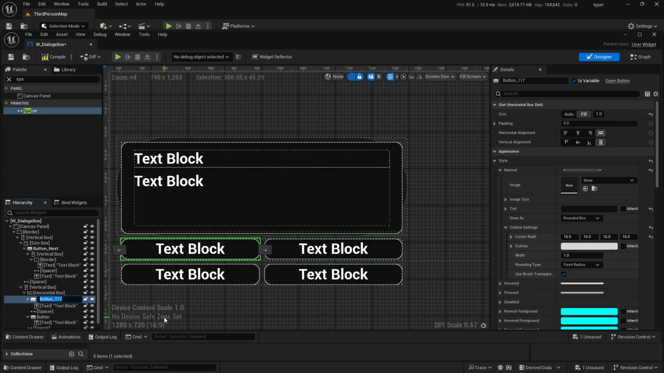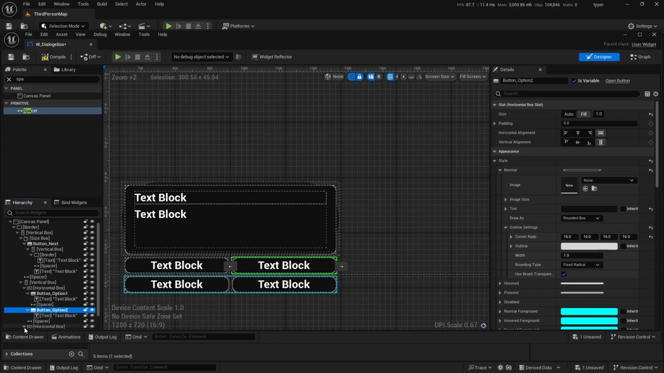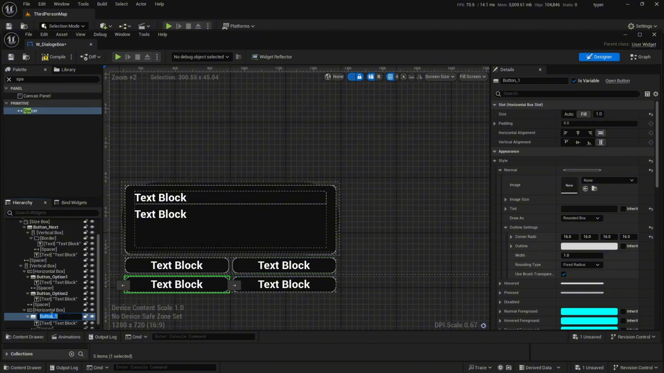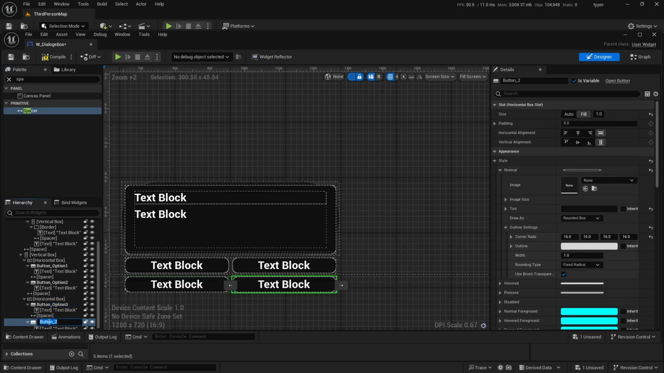This one's going to be button option 1, button option 2. I'm going to open up this one, button option 3, option 4.